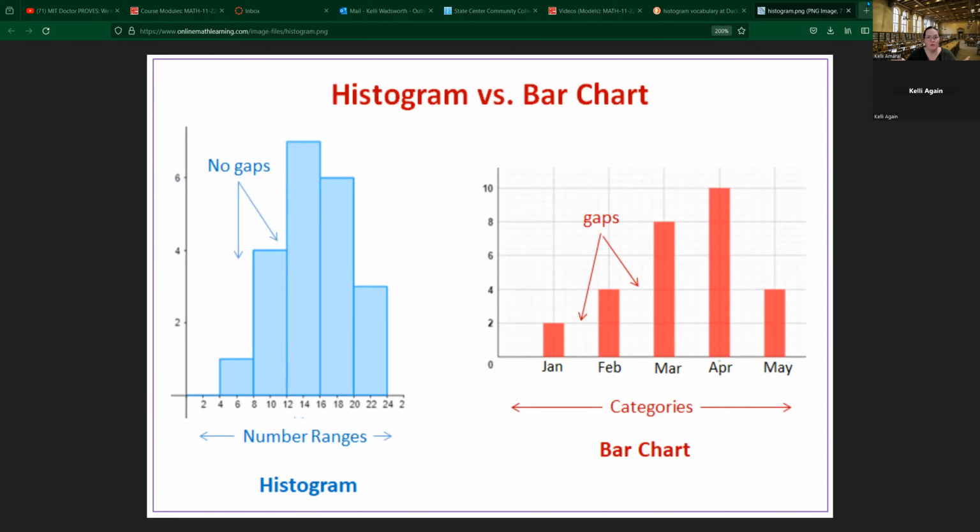Okay, so now I'm going to make a list. I'm going to come over here. And I'm going to say, okay, I'm going to define my classes. I'm going to put the lower limit in this column. And I'm going to put the upper limit in this column.